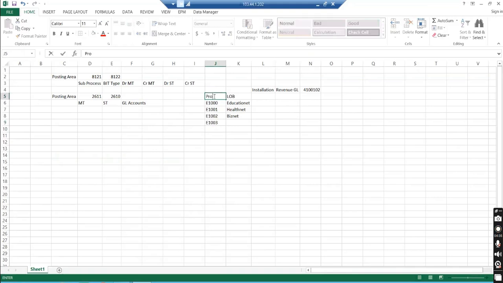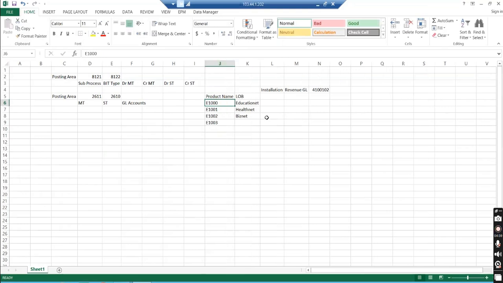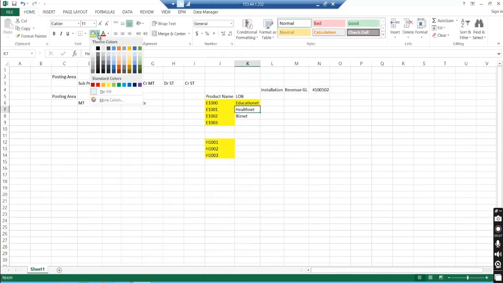This is also a Z field. So we added two Z fields, two custom fields, into our bit class. One is LOB, and within the education net LOB, it will keep on going. For education net, they want one GL account for all E series. The H series are H1001, H1002, H1003, like that. For health net, they want another set of GL to be determined.